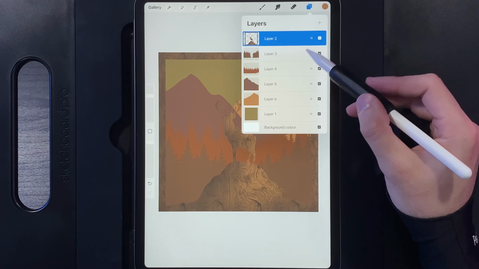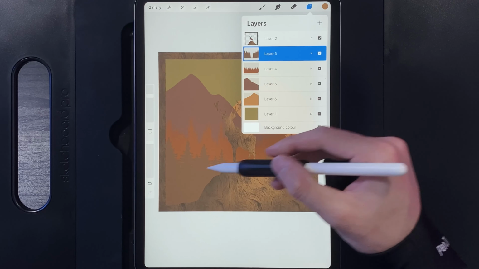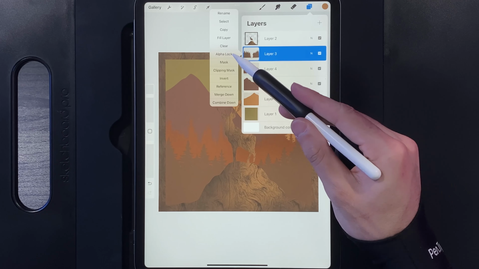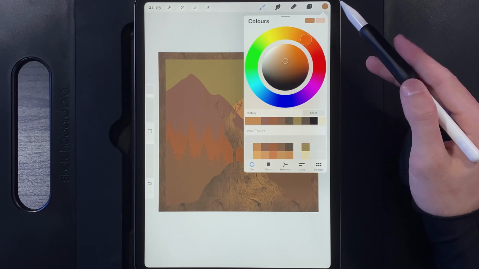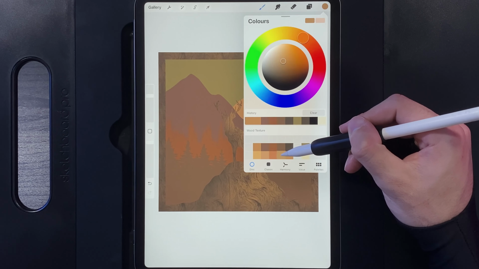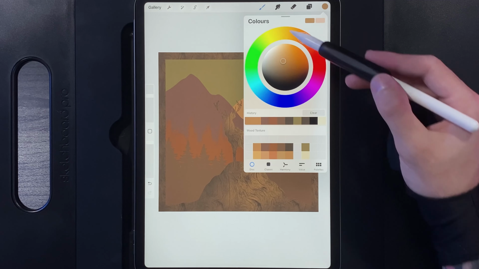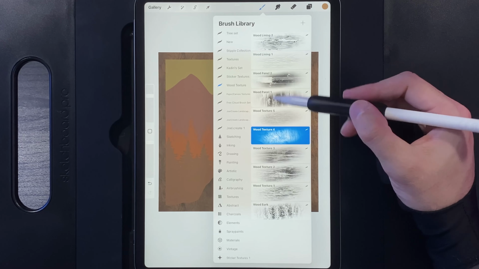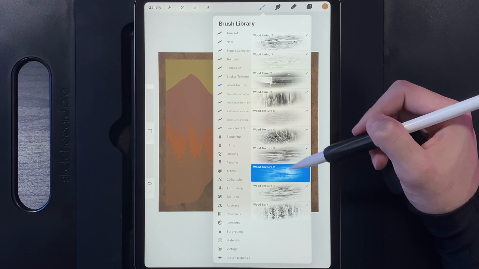So let's go to our layers now and go down a layer. And we're going to work on these sets of trees here. So tap on the layer and alpha lock it. Go up to your colors and grab the relevant highlight color, which is the 4th color here and the bottom tone. We're then going to go to our brush library. And we're going to switch this one out now to wood texture 2.